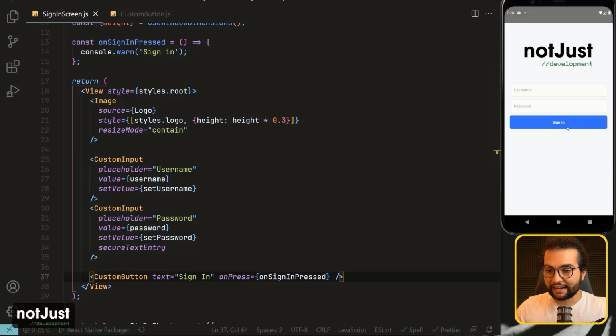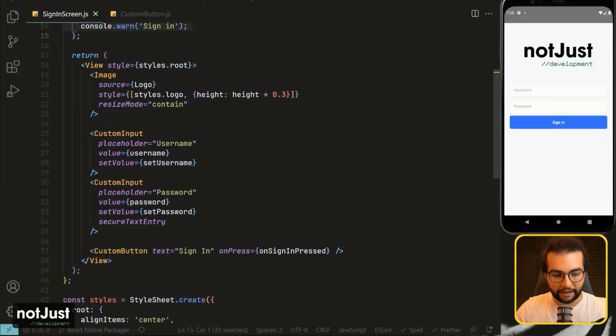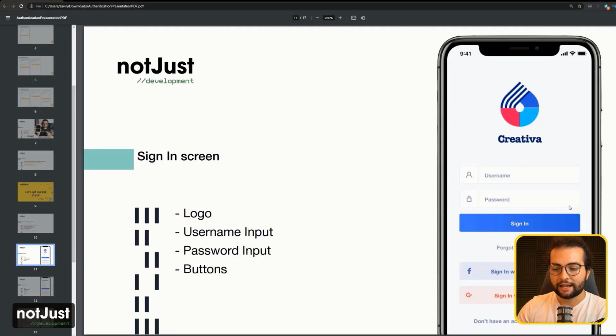Now we see the text on the button, sign in. If we press on it, we see the console warn that we defined here. So that means that our button works as expected. All right, let's have a look at what are the next steps. So the next steps are the forgot password, which is also a button, but a different type of button with different styles, and the sign in with Facebook and sign in with Google.